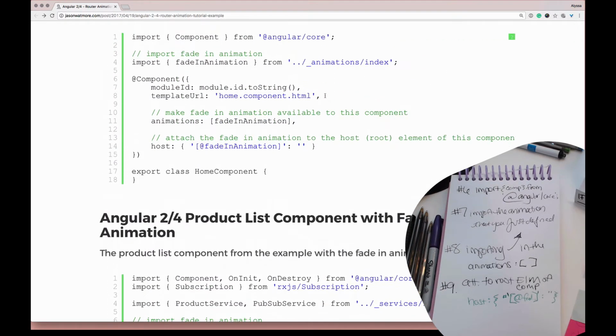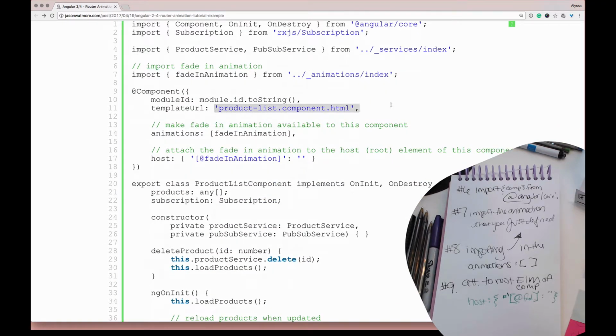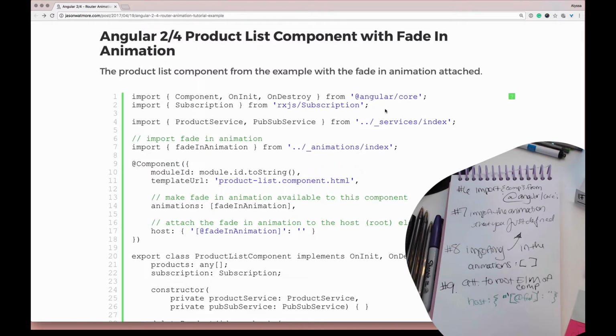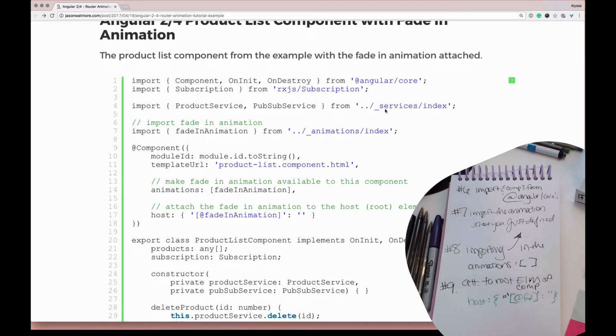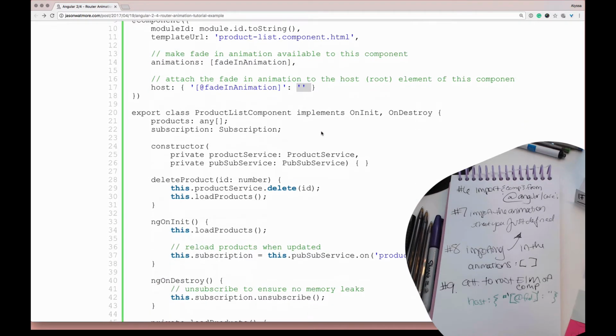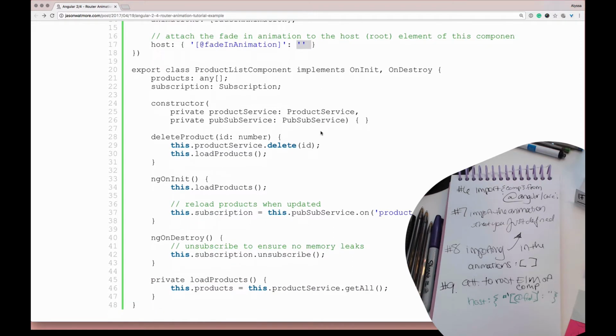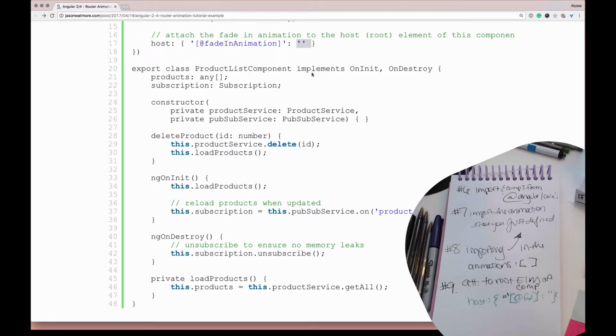I'm so confused. What was this one? Home component, and this one's product list component? I guess we're just showing child components or something. I don't understand. Why are we here? Attach it to the root element, again with the empty string. Oh, no, I'm still confused. Export class product list. And why isn't there code highlighting on any of this?